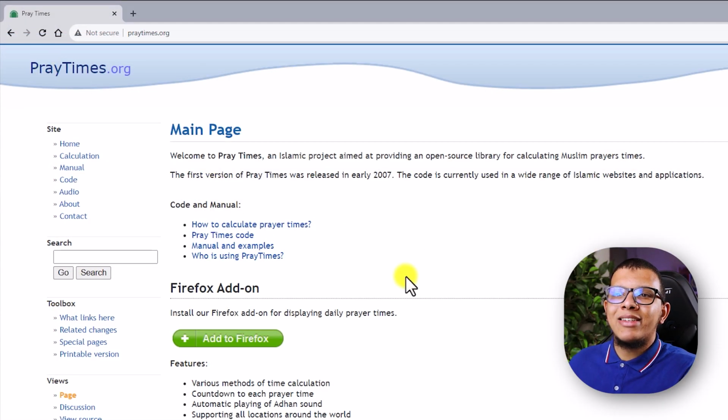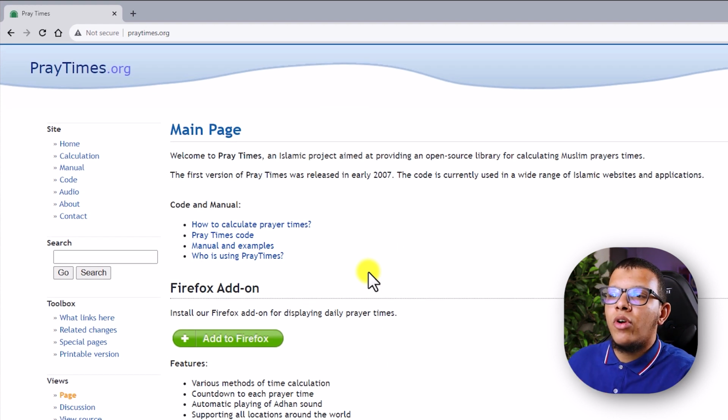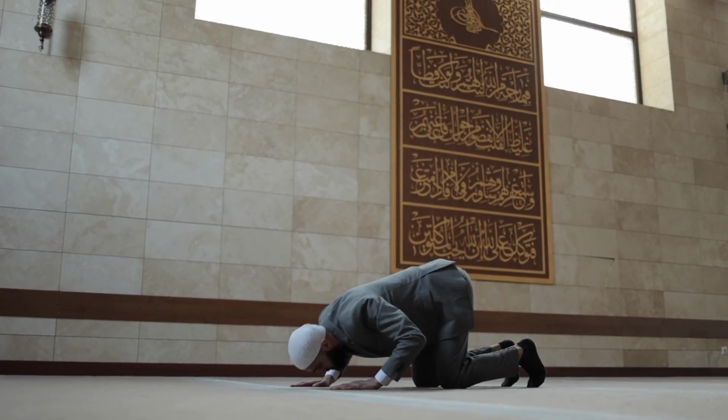We are going to refactor a class responsible for prayer times. This is the website to understand and to get the code. But I'm going to give you some small explanation. As Muslims, we need to pray 5 times per day. This is mandatory, right?